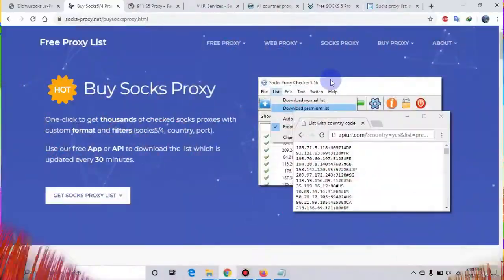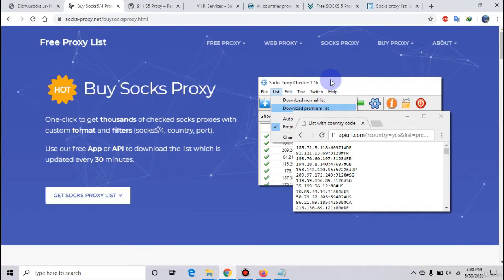Hello guys, welcome. Today I will show you how you can set SOCKS proxies on Mozilla Firefox. But for that you need to purchase a SOCKS proxy.